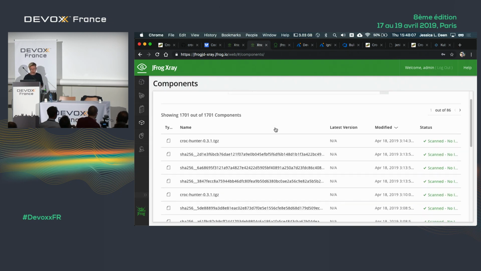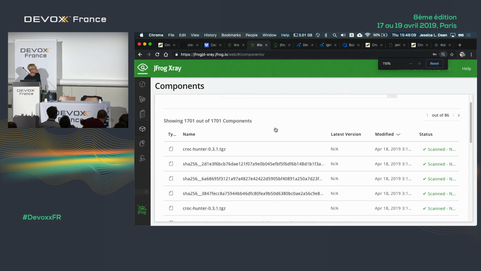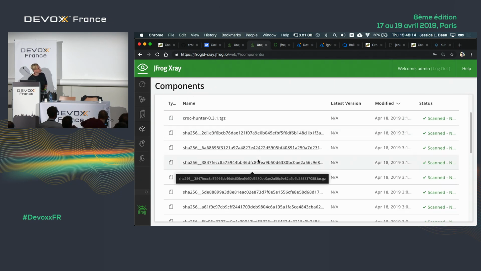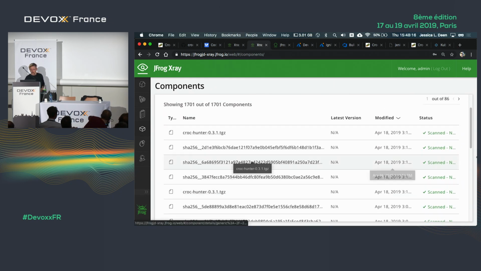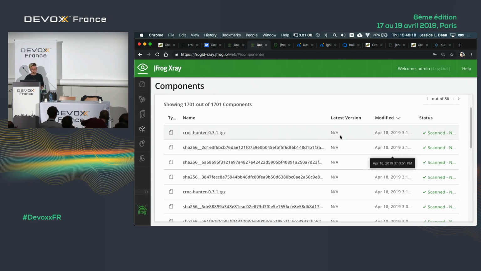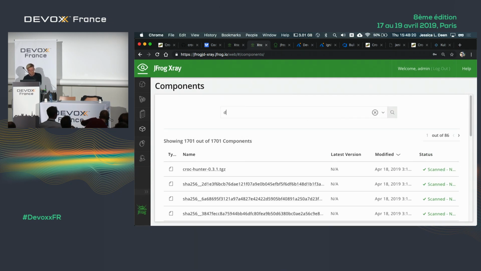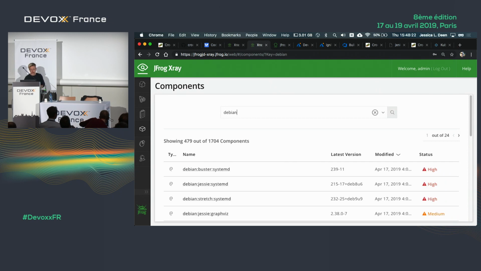I can even scan, you can see right here, if I zoom in and make this a little bit bigger, I have a tarball file. That's my Helm chart. I have a bunch of manifest files. All of these are scanned, and no issues were reported. Now, if you want to see what issues reported actually looks like, let's just search for Debian.